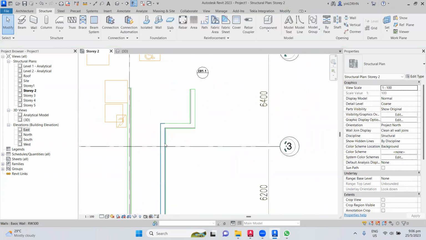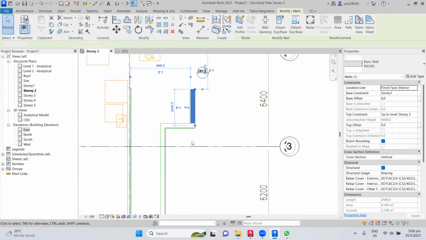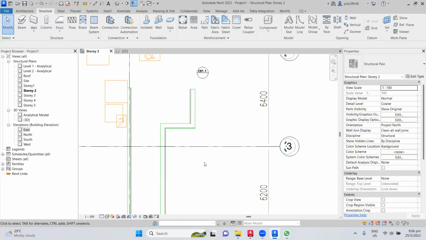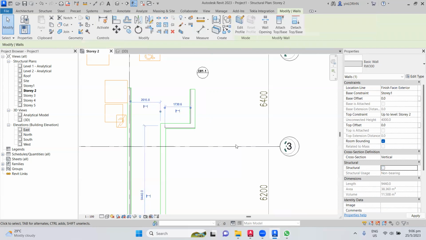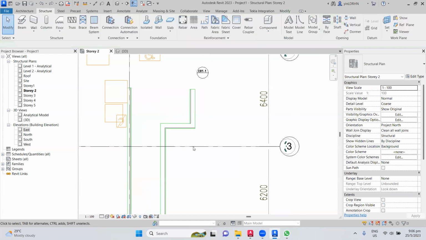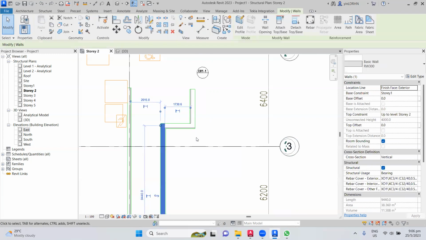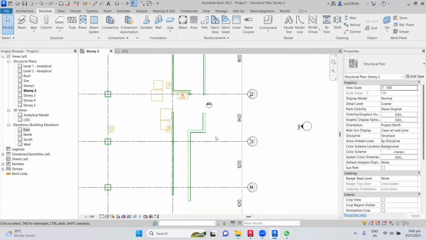Okay, done. This one I don't want to make as a structure. The reason is, it doesn't mean it's not a structural element, but I don't want to analyze this one. So I'm not going to change this one to a structure element. I keep it like this.